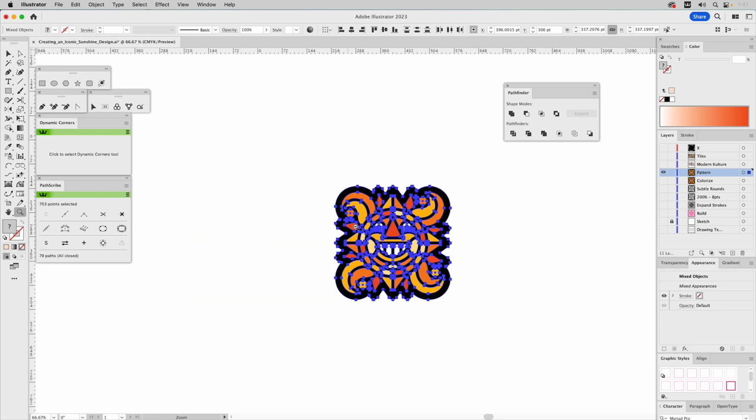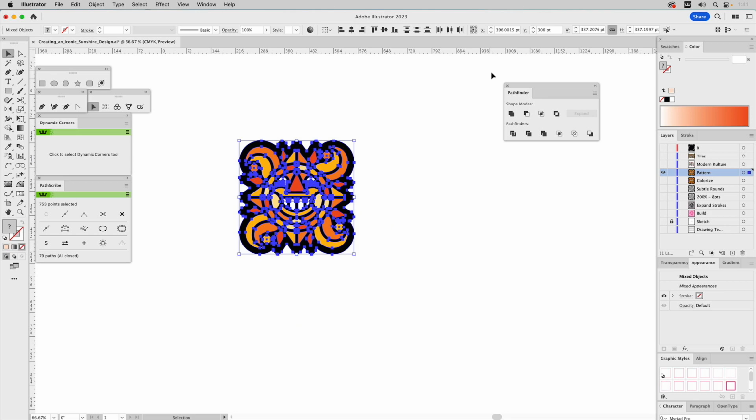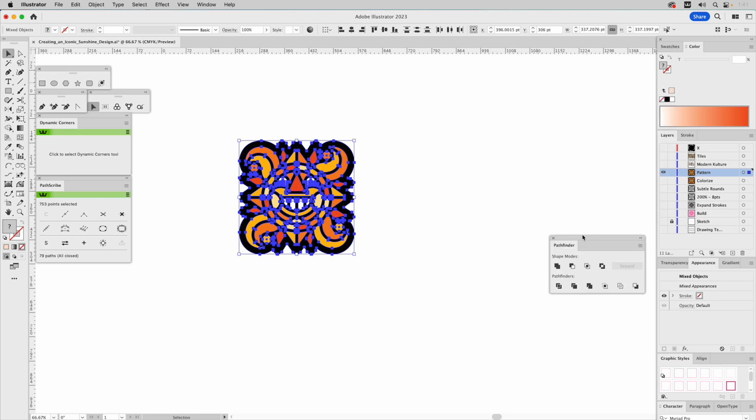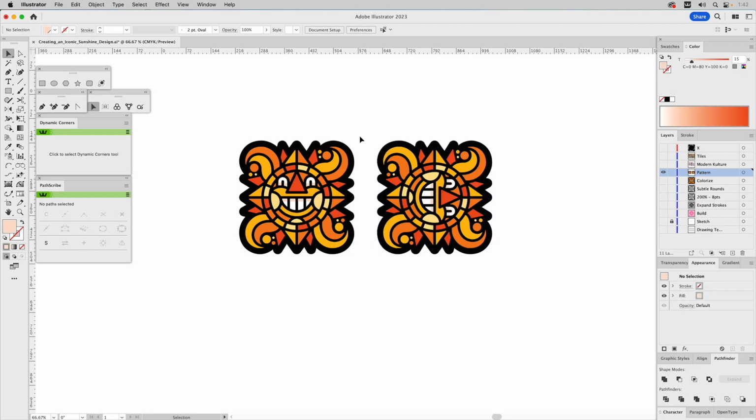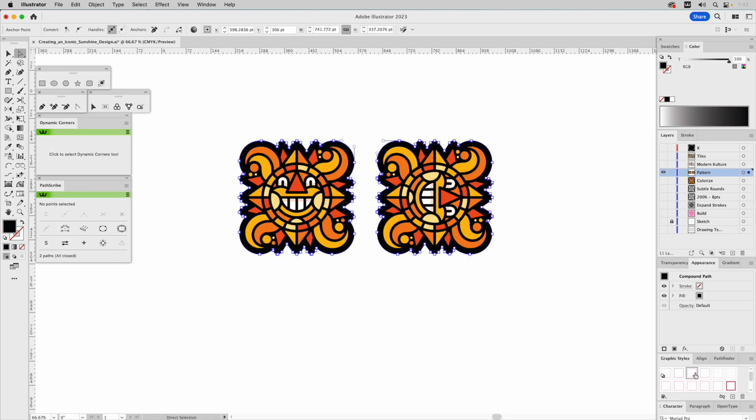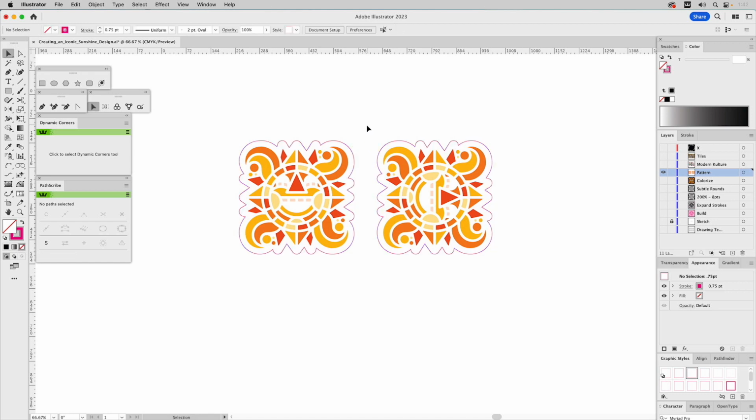And I'm just going to zoom out a little bit so you can see what I'm doing. Let's go ahead and put the Pathfinder back where it was. And I'm going to clone this, Command-C, Command-F, and I'm going to rotate it 90 degrees. And I'm going to move it over. Now, why am I doing that? Because we don't need black in this design, so we're going to select these, and we're going to go to our graphic styles. I'm just going to color them this color, like that.